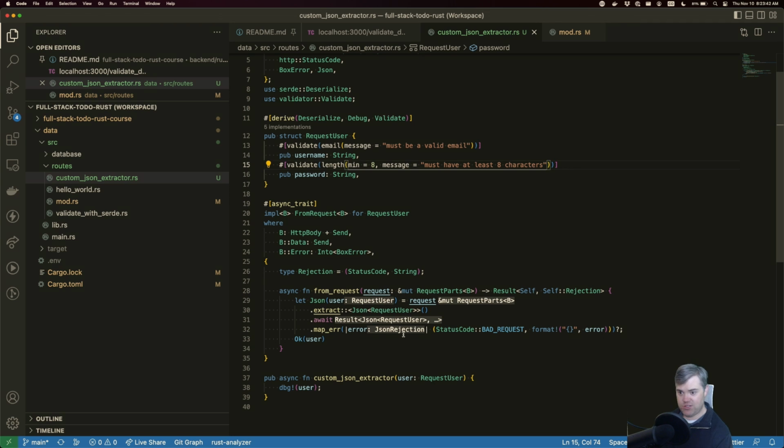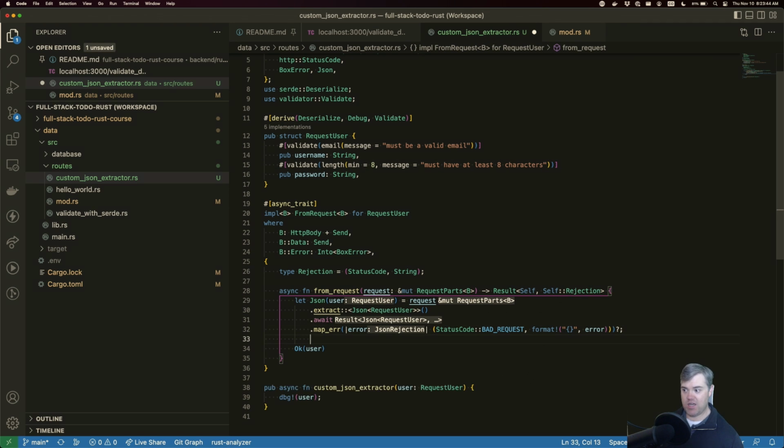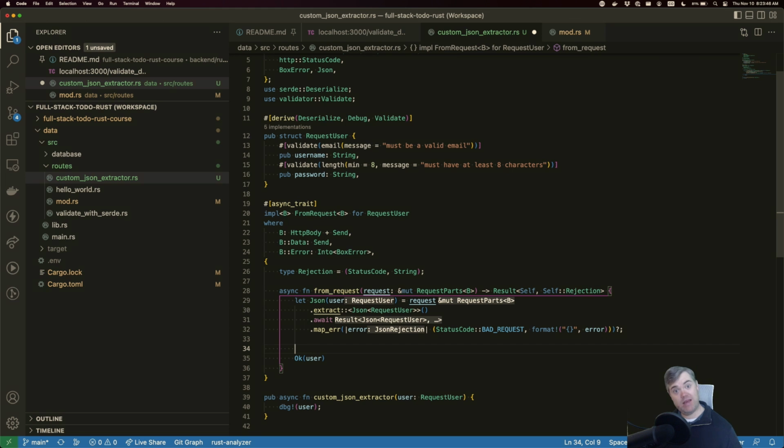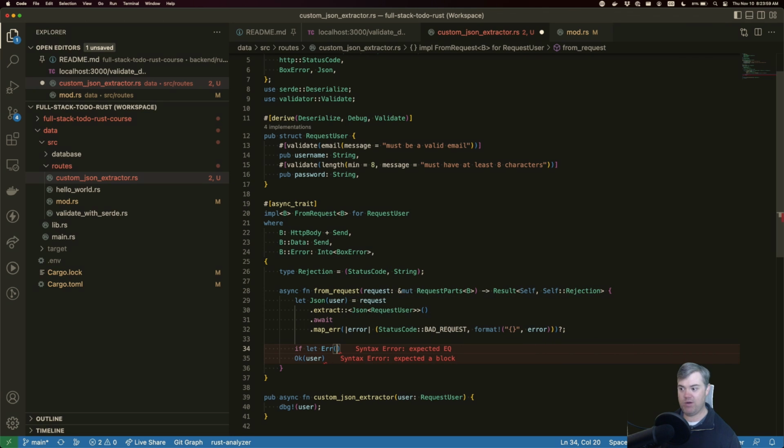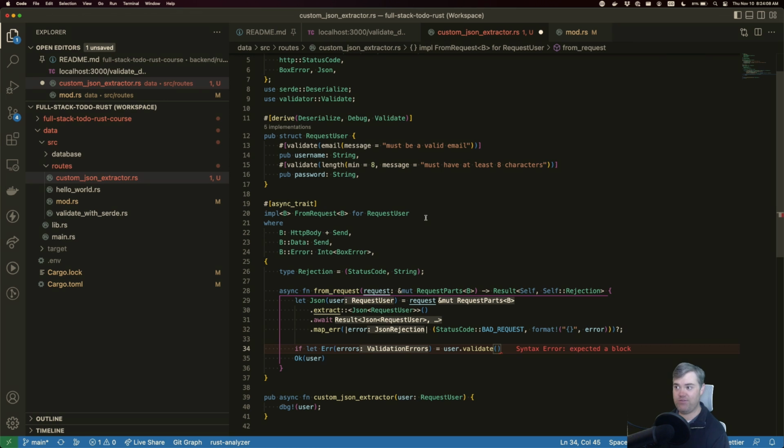So once I have the user extracted out, we can then run a validate method on it, which will hand us an error with the errors on it. So let's do an if let Err(errors) equals, it's going to be our user.validate(). So this has been added in for us because we added this validate derive macro here.